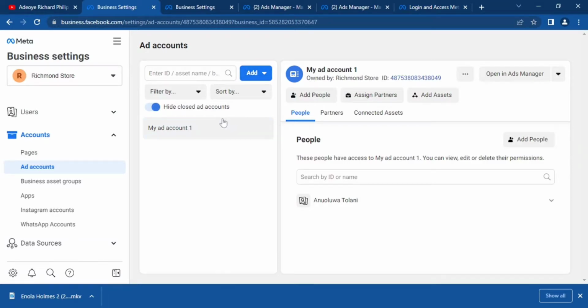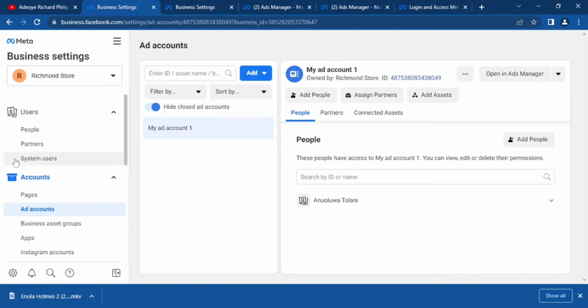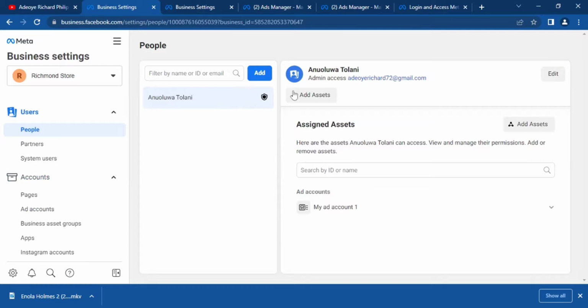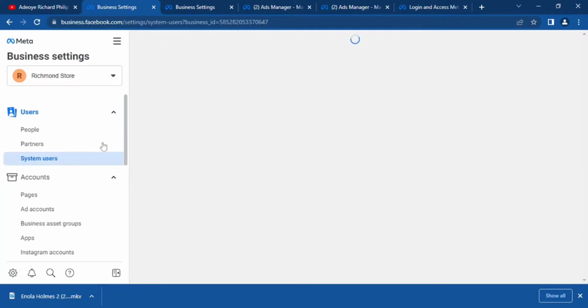So these are our ad accounts here. You can actually add people, assign partners, add assets to this ad account. Under users, we have people, partners, system users. If you click on people, you can actually add people to this ad account. You can see Anoluwa Tolani has access to this ad account. You can add people to it, so they can also have access to this ad account. Partners, system users.